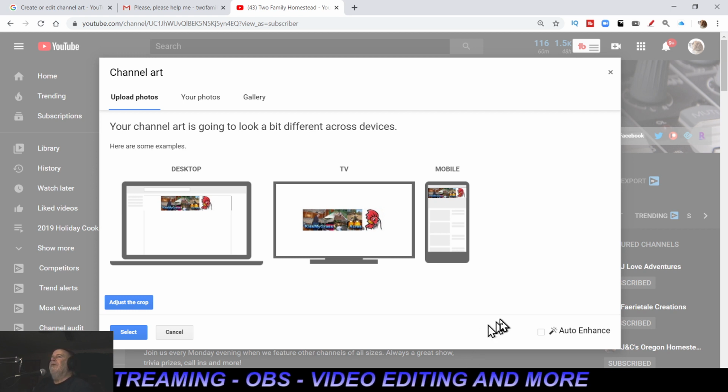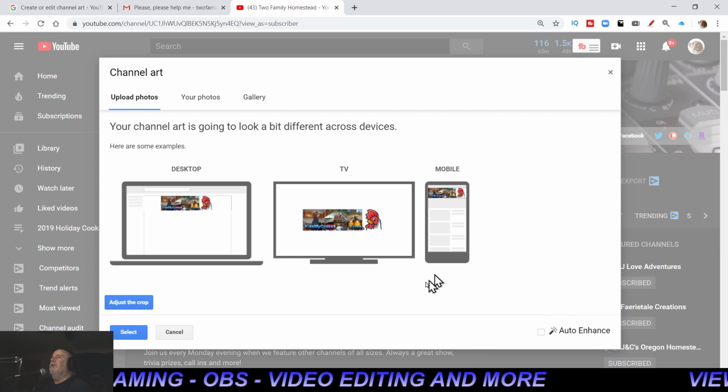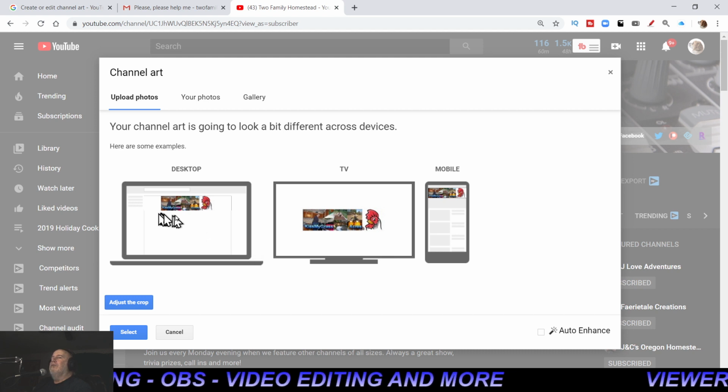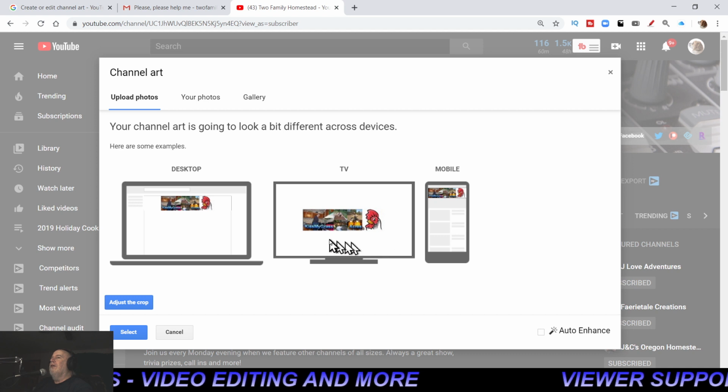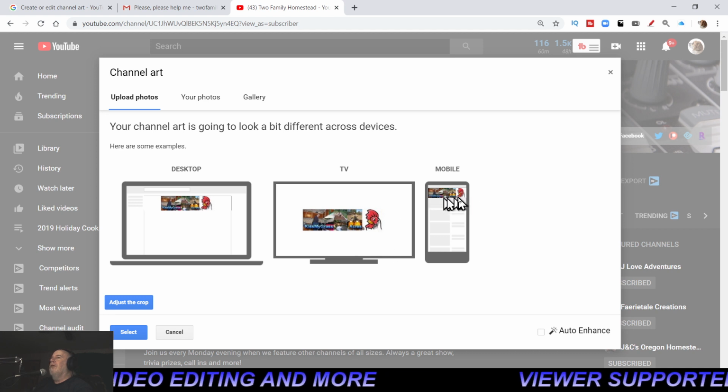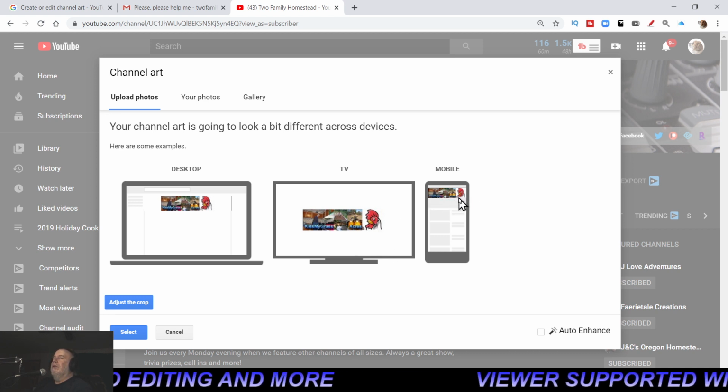Okay, now maybe you can see this. Maybe you can't. I'm hoping you can see this. This is what it'll look like on a desktop. This is what it'll look like on a television. And here's how it'll look on a mobile phone.